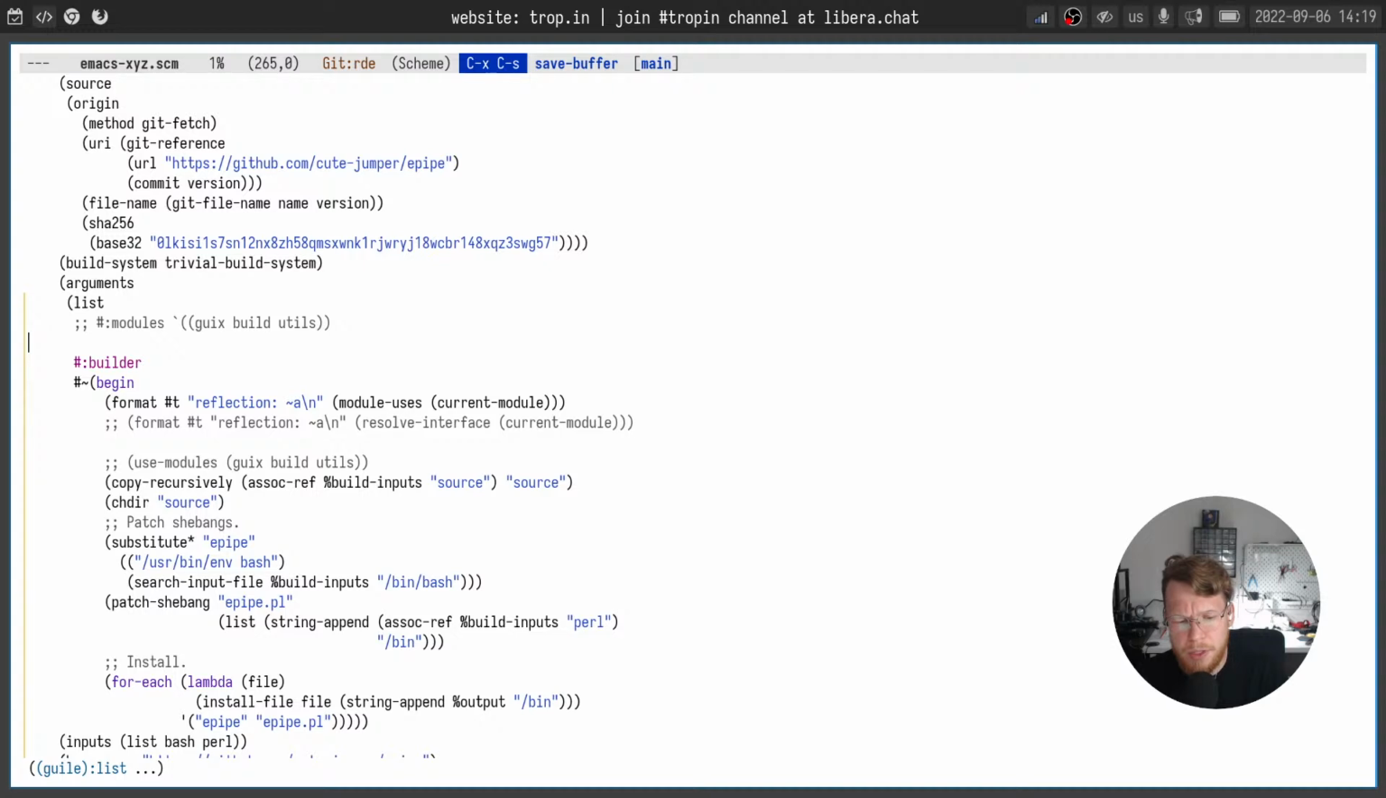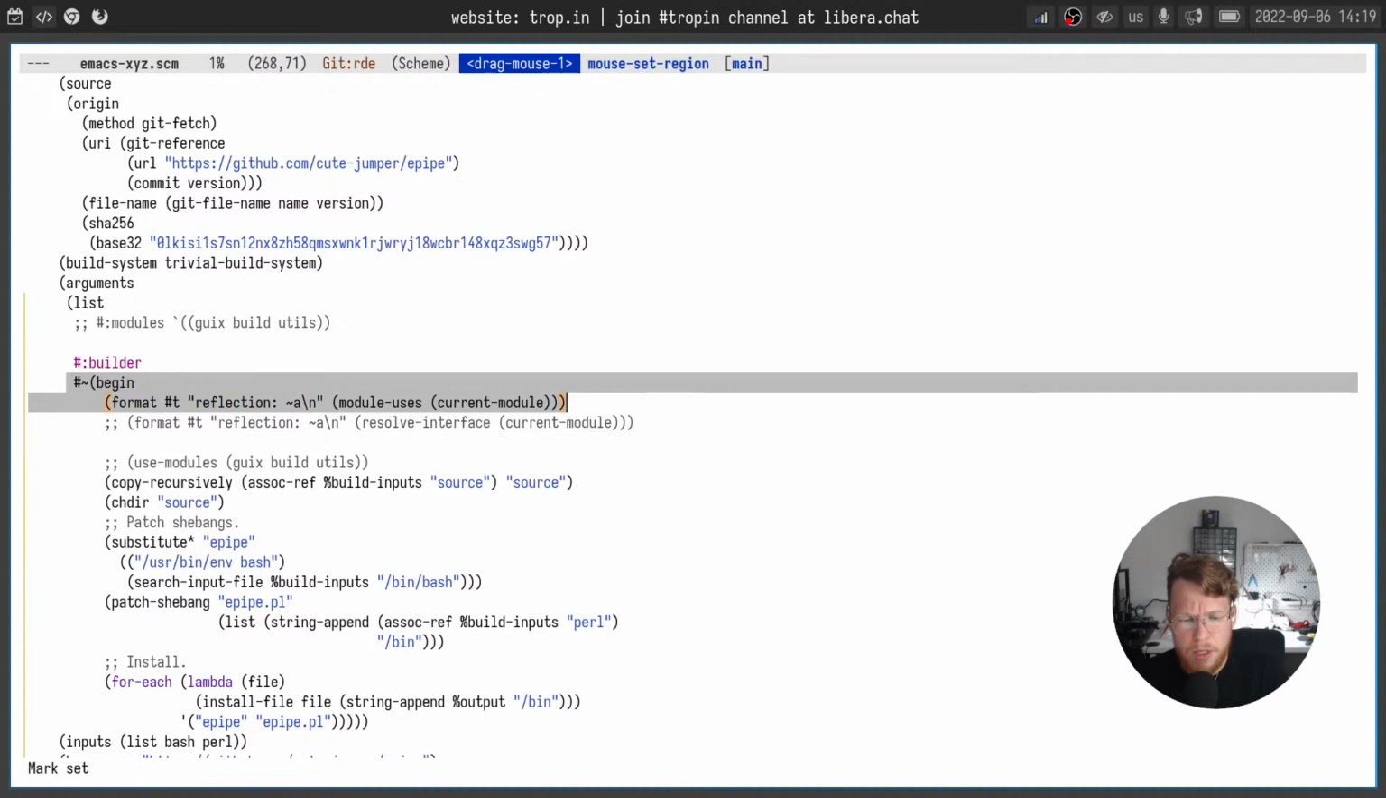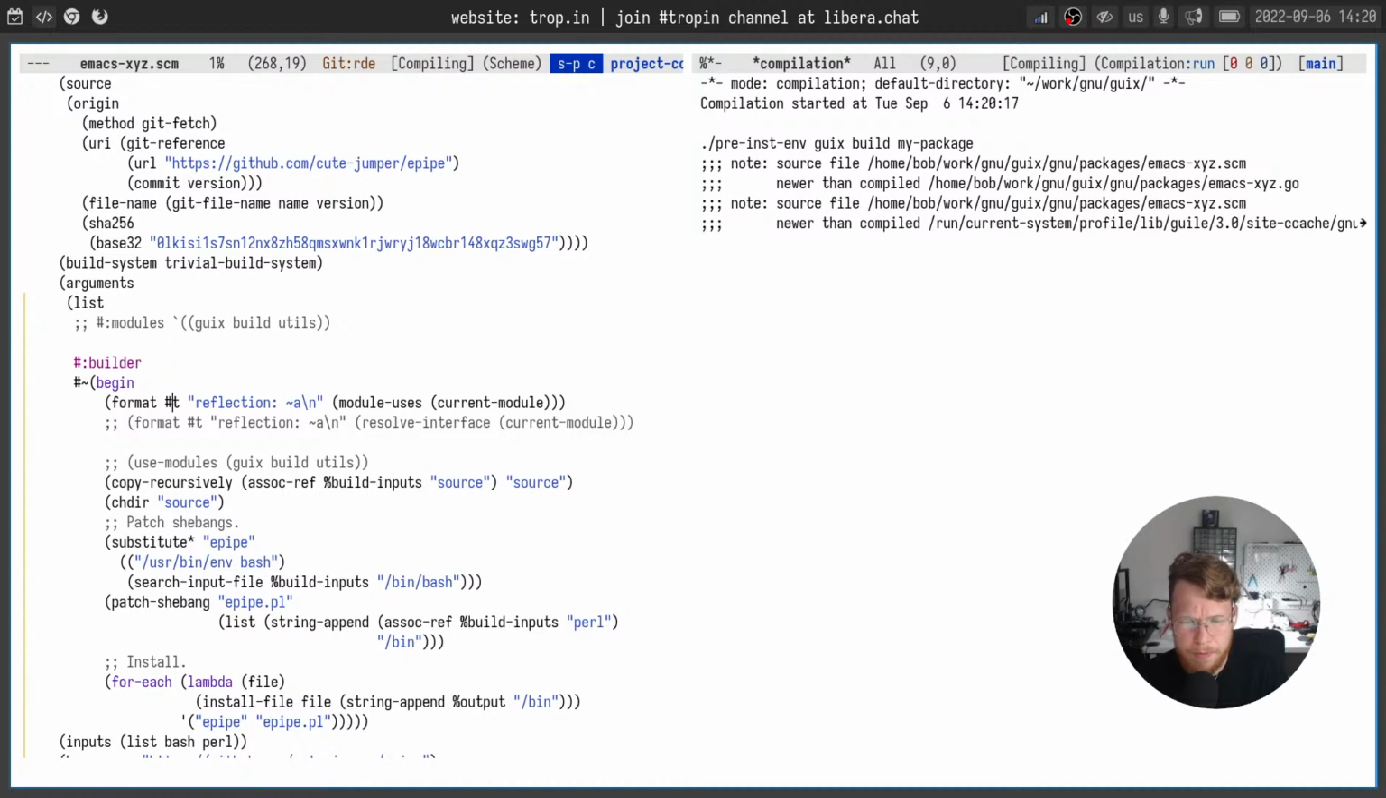And if we comment out the modules argument, and inside our build expression we call format. Format is basically a thing that allows printing formatted strings or returning a formatted string as a string. But in our case, it will print because of the first argument. And let's use this command to build our package, and we'll see the result.